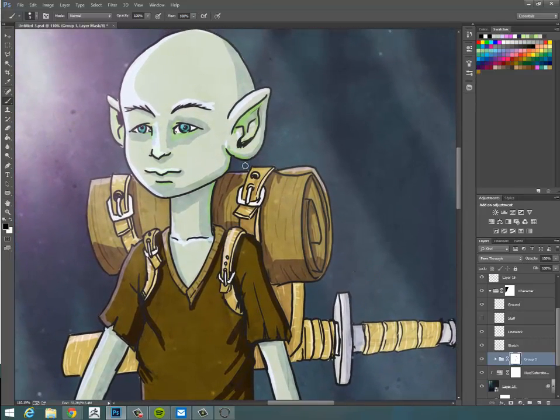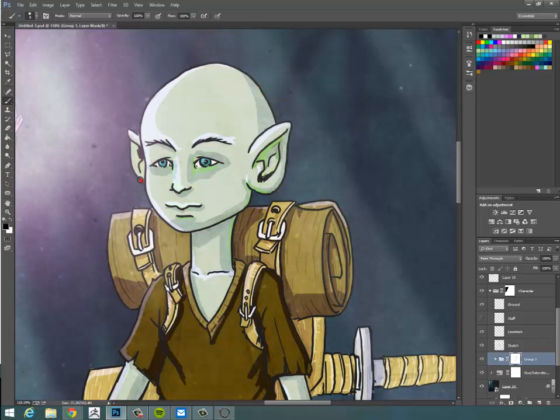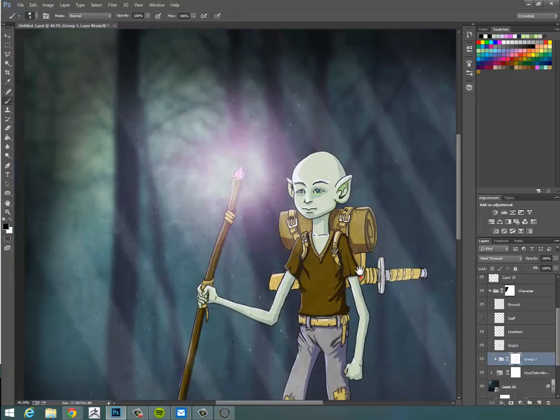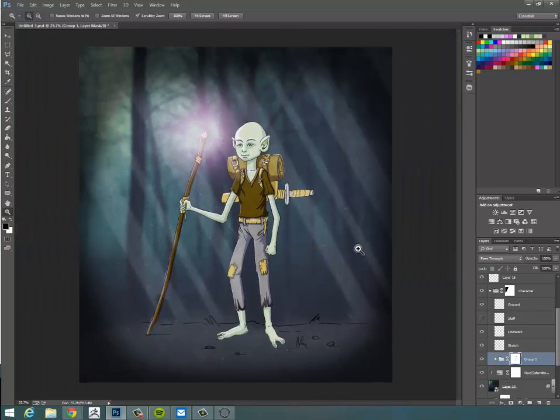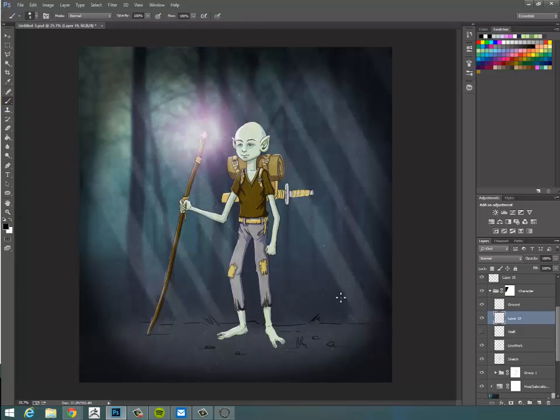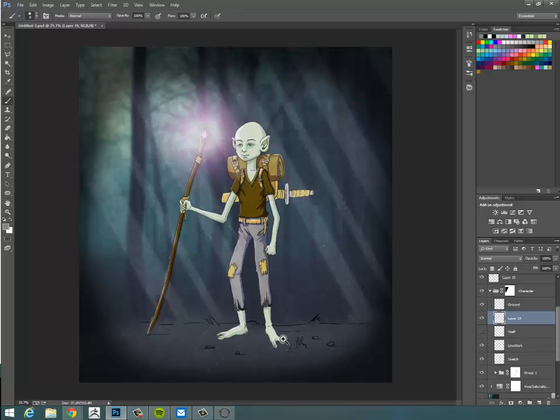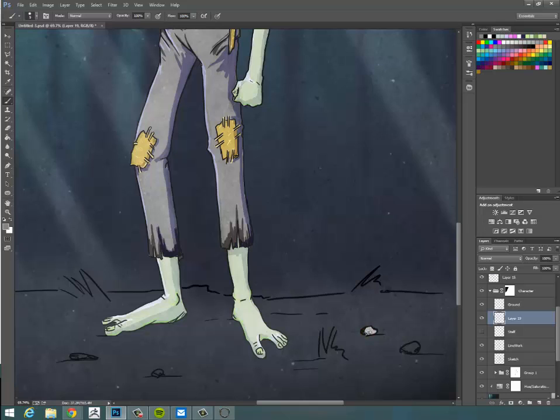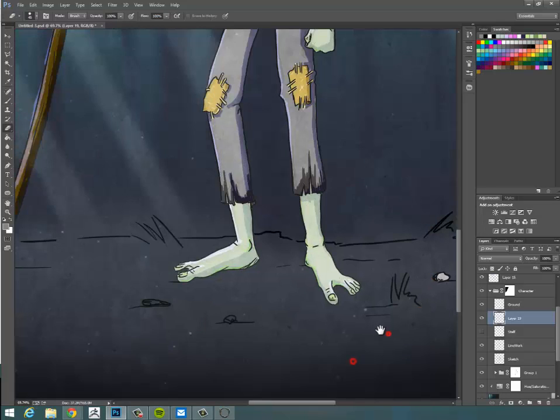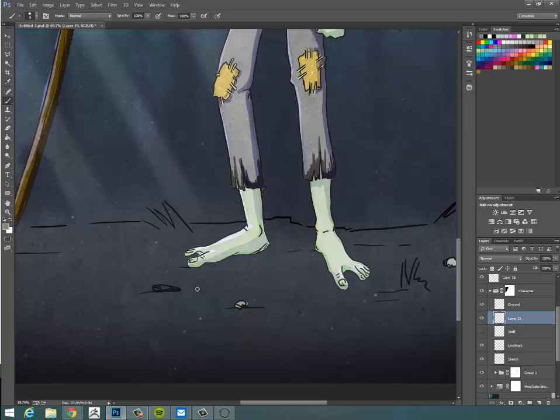So I'll just check everything out one final time. See how it looks. Looks pretty good. I might want to come in and take my ground here and maybe paint these rocks. And I could paint the grass too, if I wanted to.